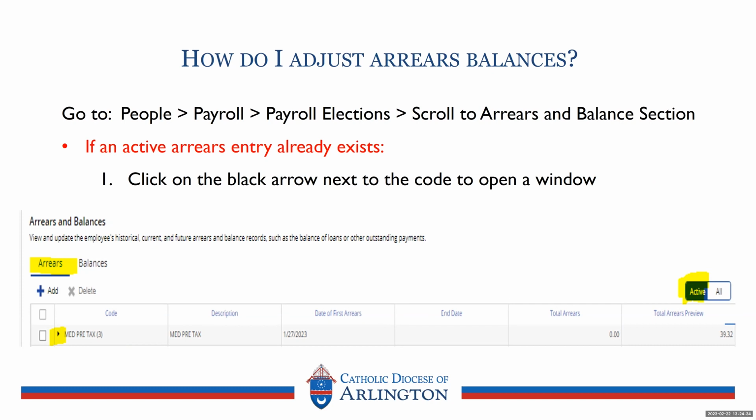Here are the steps to determine how to make an adjustment to an employee's arrears balance. Go to People, Payroll, Payroll Elections, and scroll down to the Arrears and Balance section. If an active arrears entry already exists, click on the black arrow next to the code to open a transaction window.